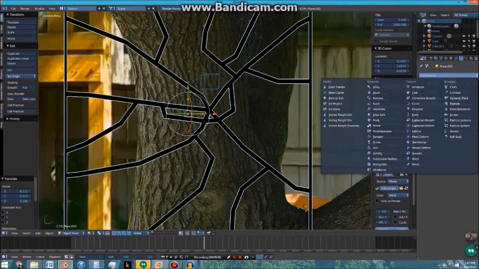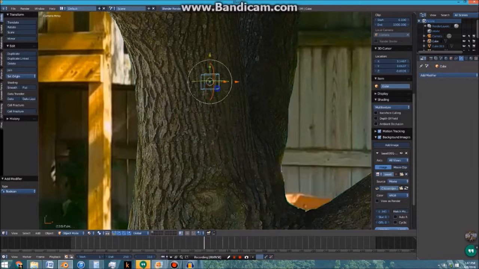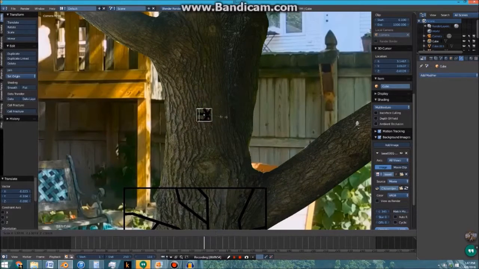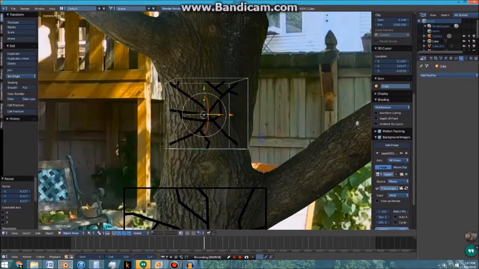And now the second modifier is a Boolean. Sorry, I do not know how to pronounce that one. Is this modifier. And we are going to pick our object as cube. I'll leave all other properties and modifiers the same. And now this object will only appear where the cube is.